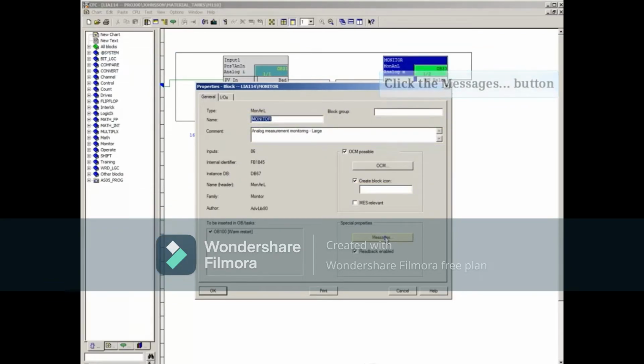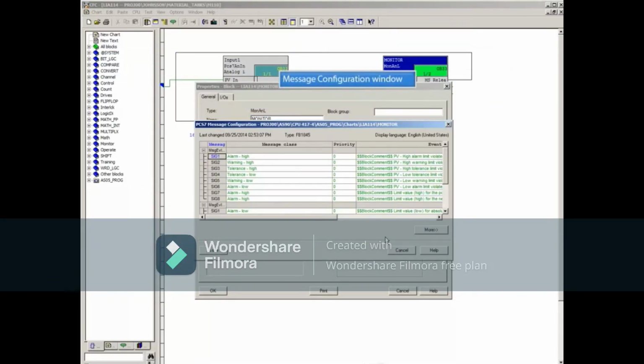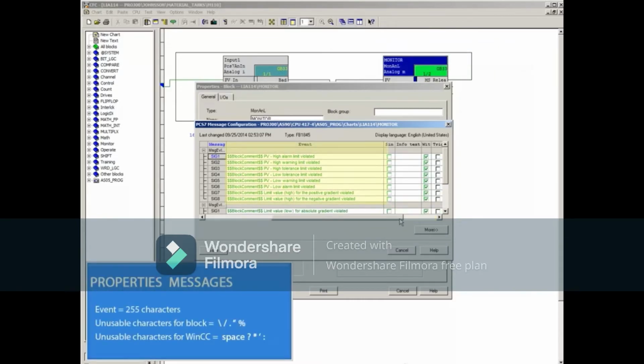Click the Messages button. The Message Configuration window opens. In this window, the Event and Info Text fields can be edited. The Event field can be edited and contain up to 255 characters total. The info text entry also supports up to 255 characters. The invalid character information is the same as the block properties.